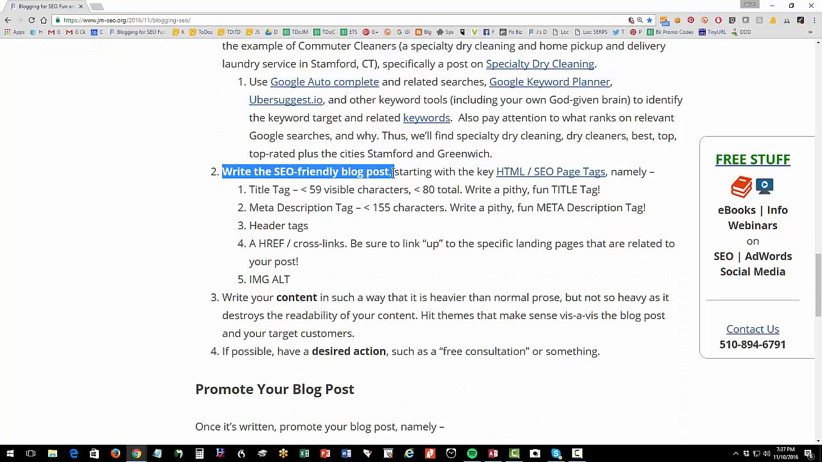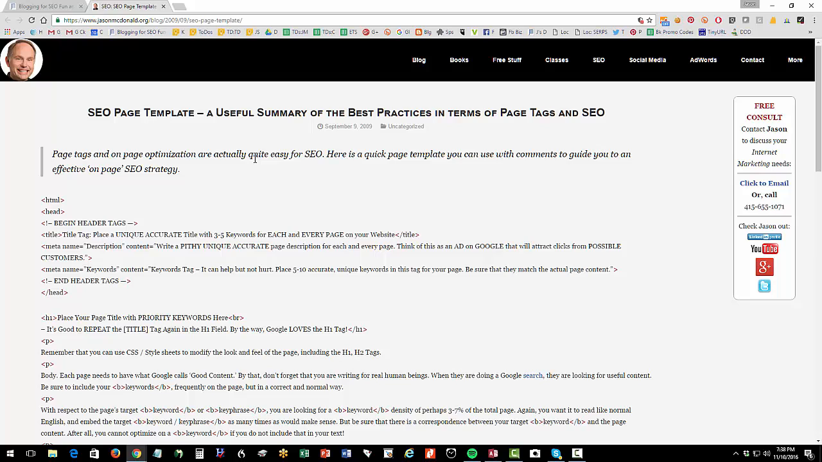Okay, so now you've got to write the post. You know your keyword palette, you know what you're going after, and you want to write using the correct HTML page tag structure. And I have a link for you to a blog post I wrote about 100 years ago, in 2009.